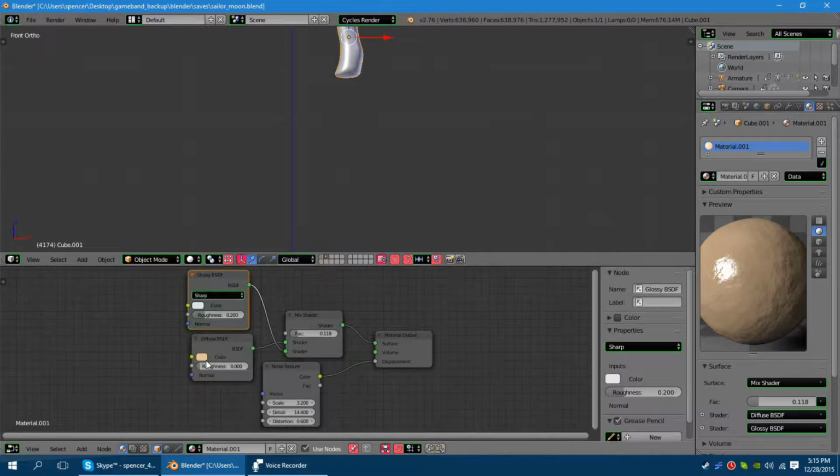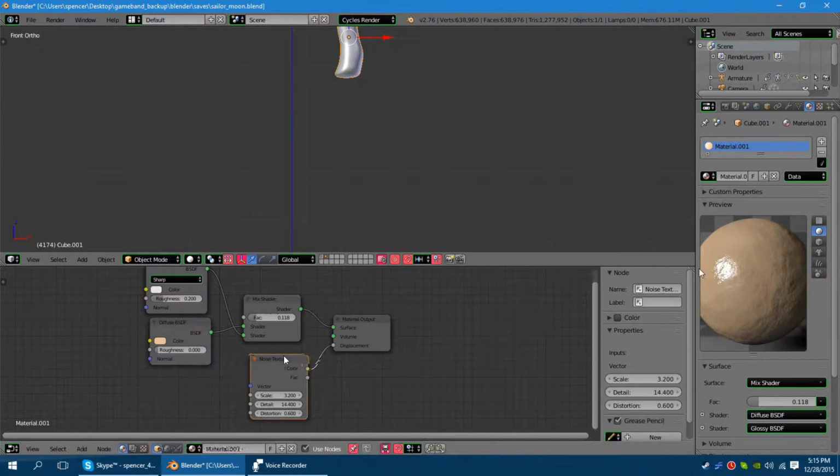This one I added like a peach color almost, had that into the mix shader, and had a very tiny bit of glossy added. That's why the factor's so low. Then I added a noise texture just to give it a bit of noise, to make it not perfectly smooth, because human skin is not perfectly smooth.